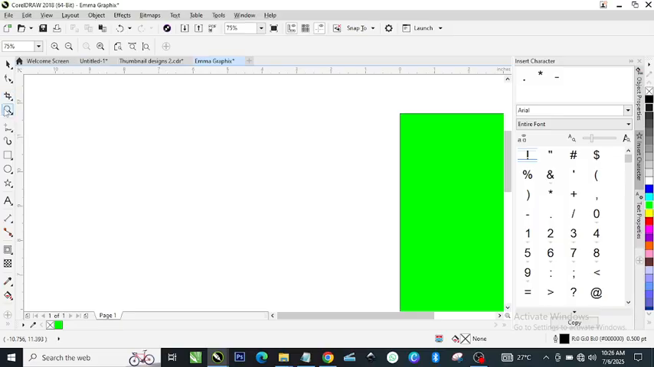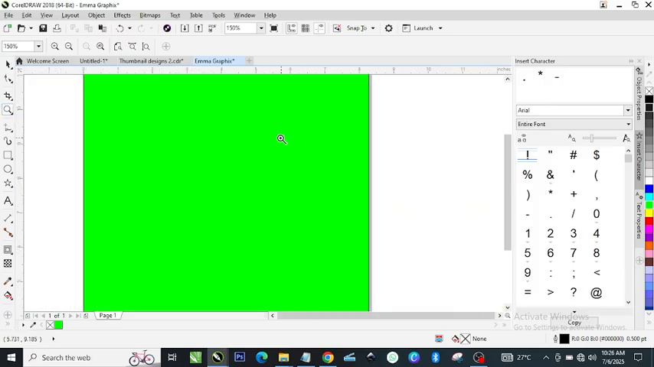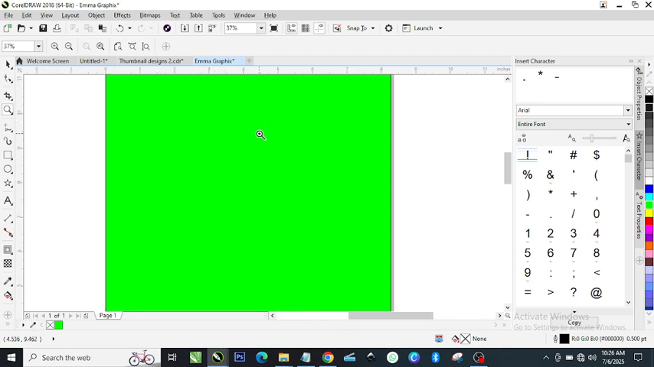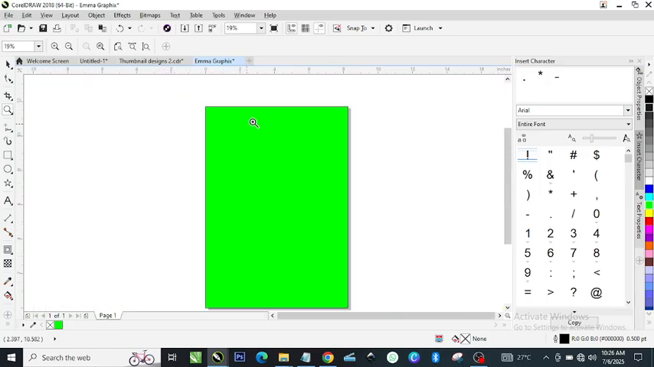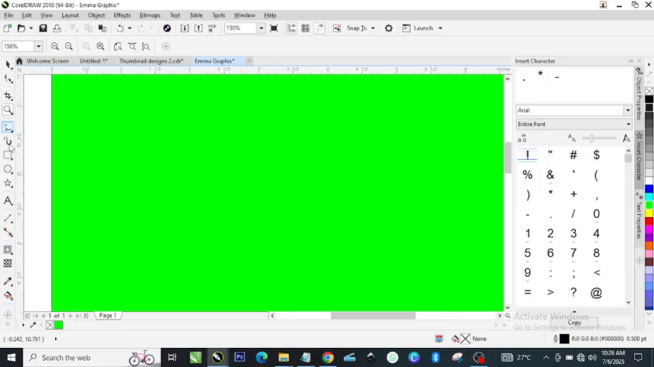The third one is called zoom. Zoom will enable you to zoom in and zoom out. Once you click on zoom, you can use your mouse to zoom in and zoom out. So that is what the zoom tool can help you do.